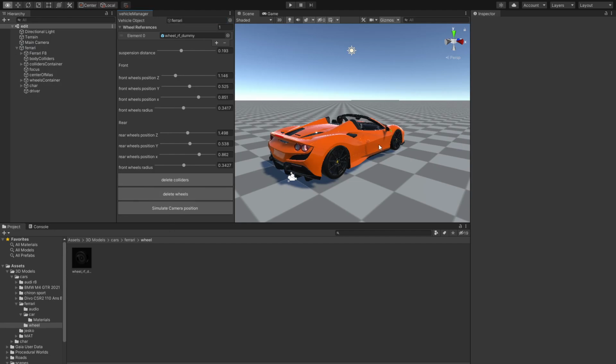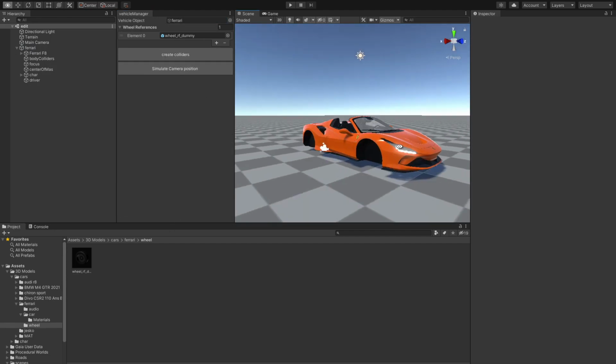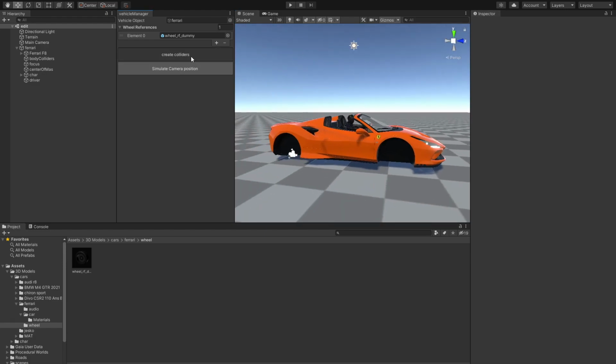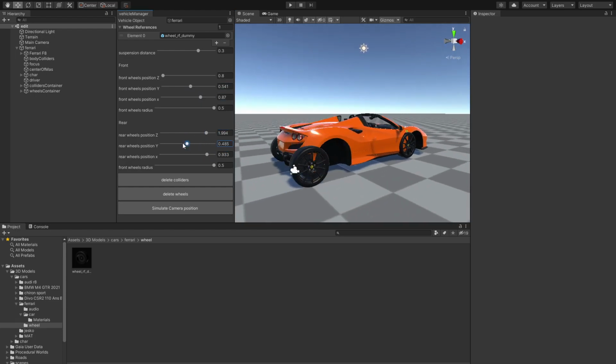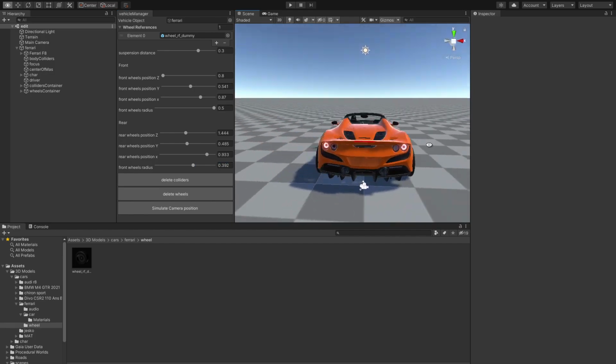So we have our wheels, we can just delete the wheels, and here is our car with the deleted wheels. We can create colliders, create wheels, and everything is working perfectly fine. We can just recenter our wheels. Everything is working fine. I don't know what your problem is, so I hope this kind of helped you.